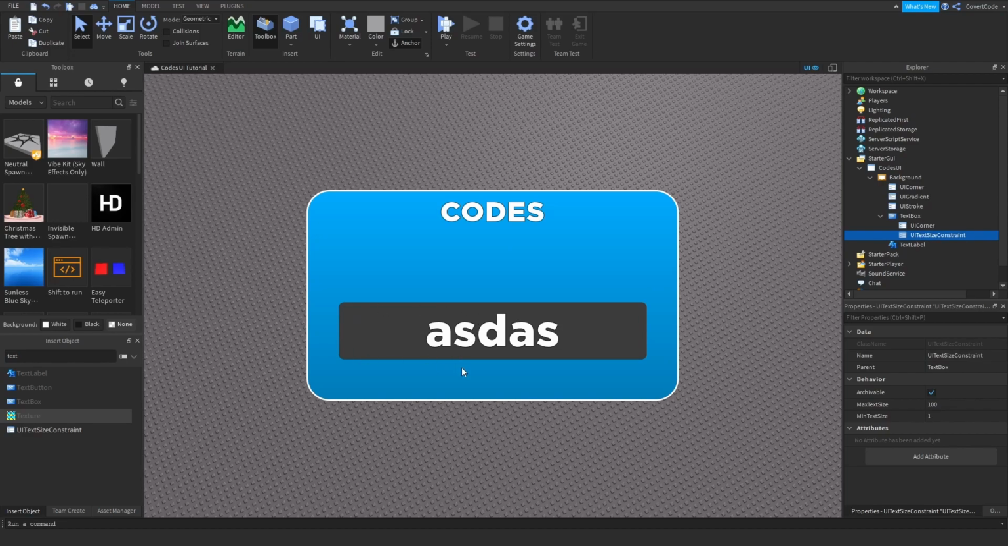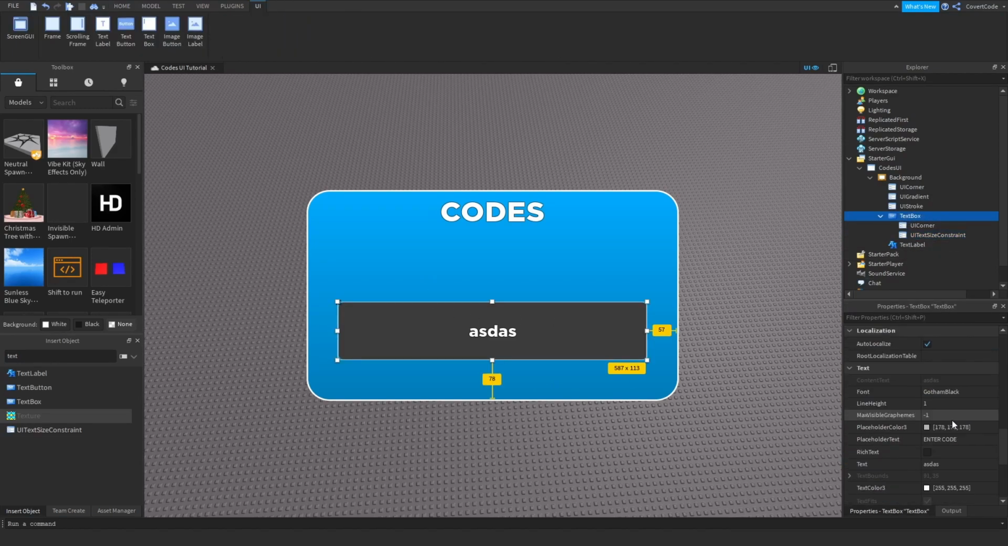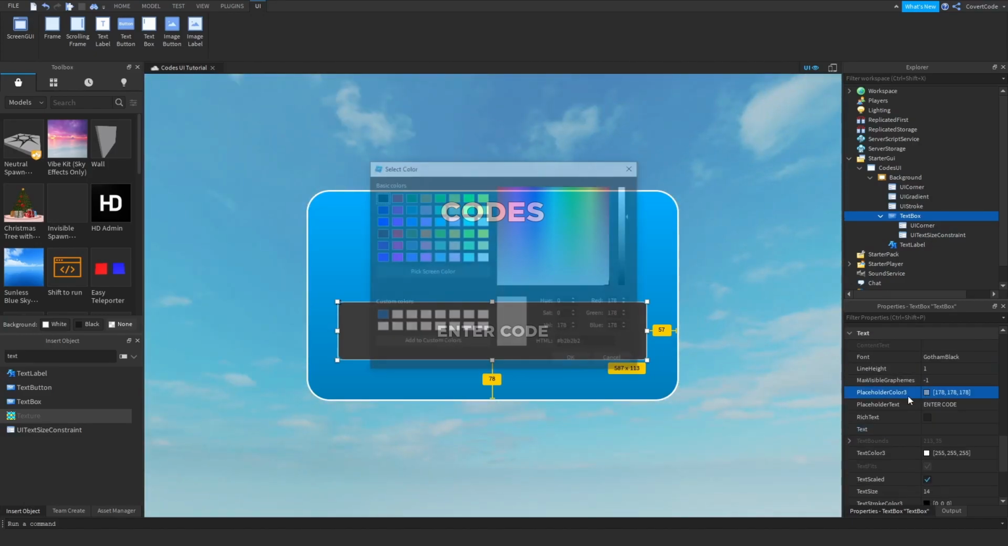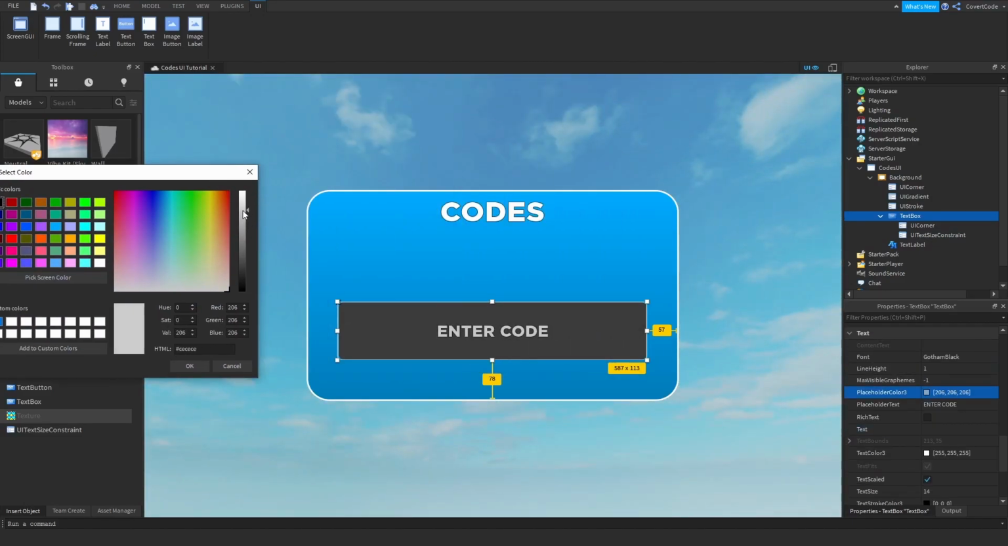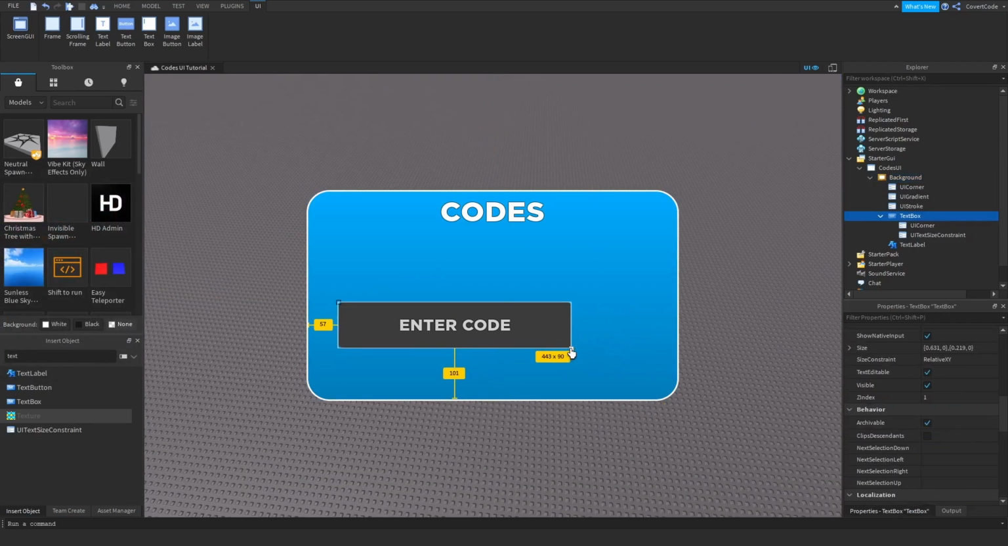So see how the text is massive right now? We want to limit that to around 35, and as you guys can see, on all devices, the maximum text size will be 35. And I'm going to clear the text right here, and it's just going to say enter code. I'm going to make this slightly lighter, just like this. And it's going to ask the user to enter the code whenever they see this.